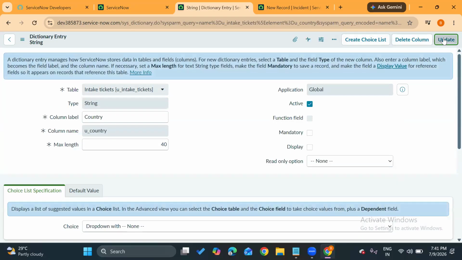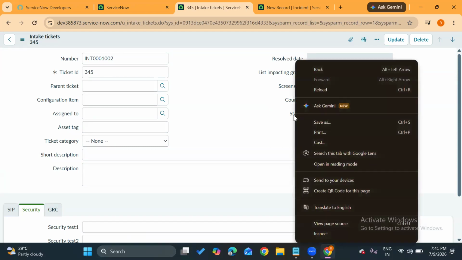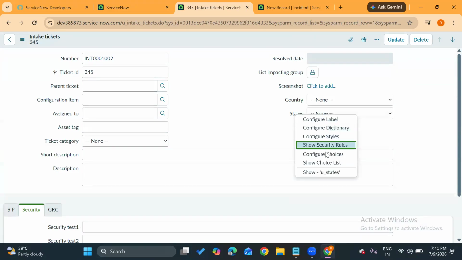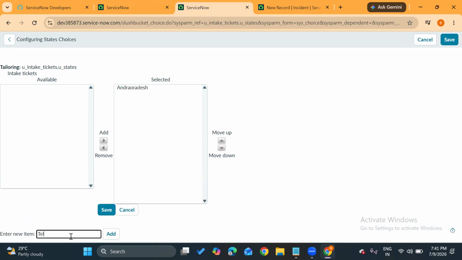So now you can see, guys, I have added two choices for a country field. Okay, let's add some states. Just go to configure, choices. Now let's add some choices for India. Okay, for US, let's add.